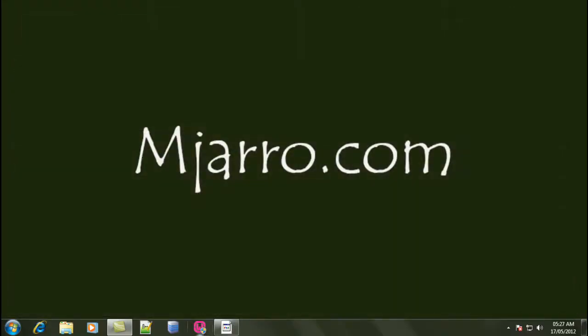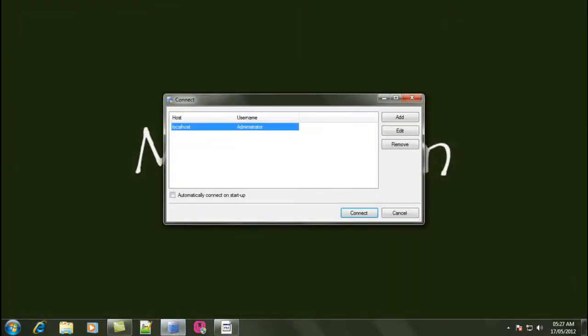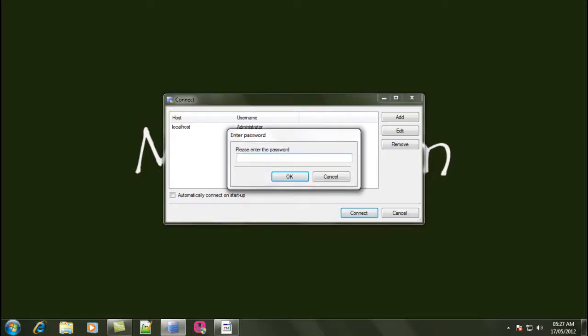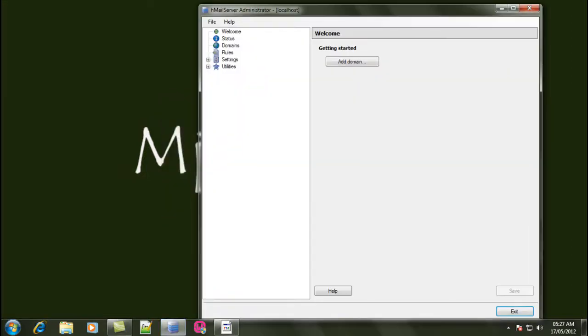The next thing we're going to do is install hMailServer and connect it. Now I already installed hMailServer and I'm going to connect it. I'm going to type in my password, and this is the hMailServer interface.